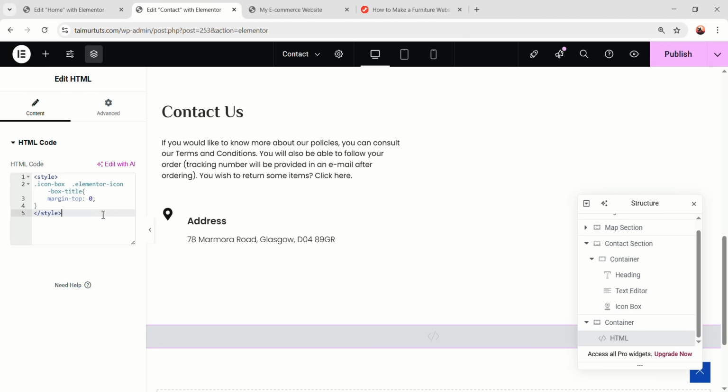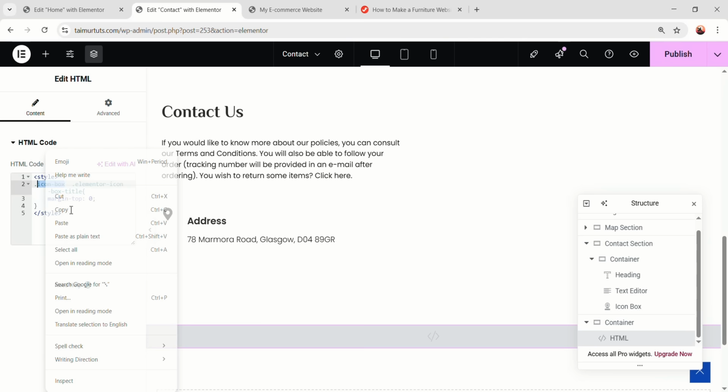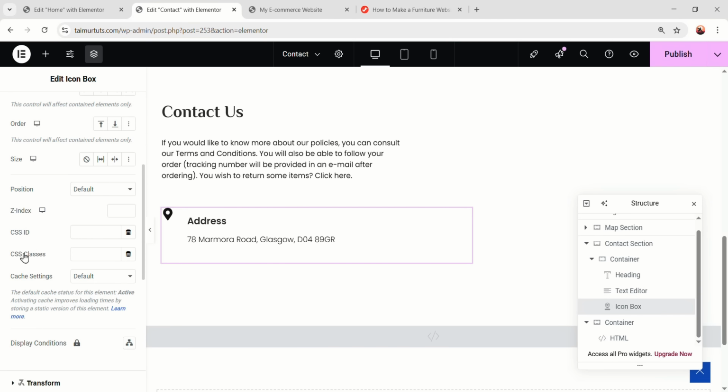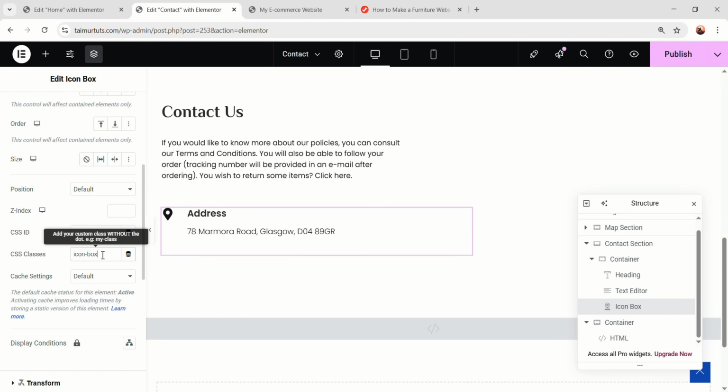And even after pasting the code, it's not working, right? Don't worry, from here, just copy this icon box class name. Copy and select this icon box. Then go to the advanced, scroll down, and on the CSS classes, put that CSS class. And the icon will be perfectly fixed.